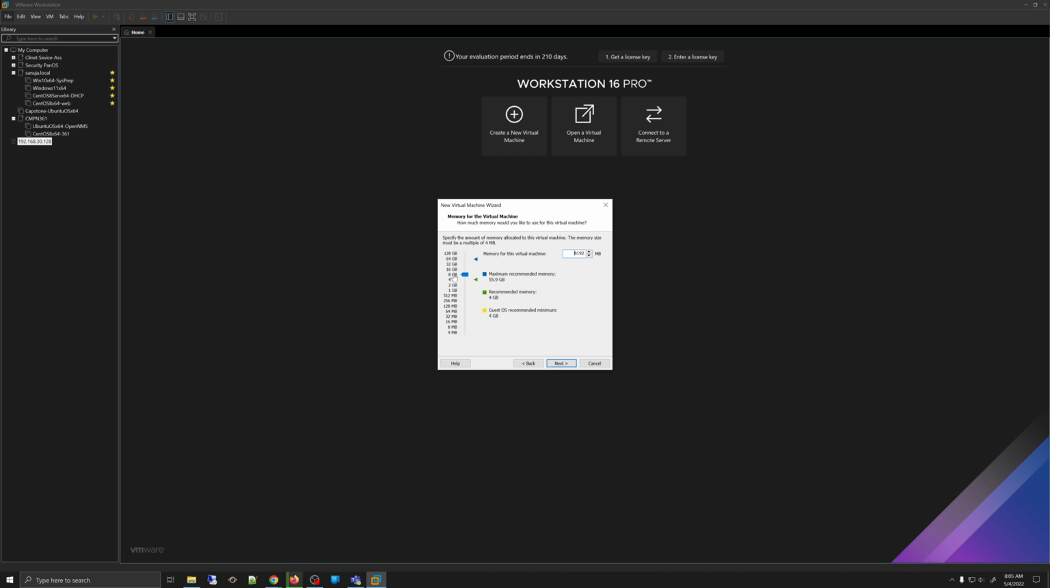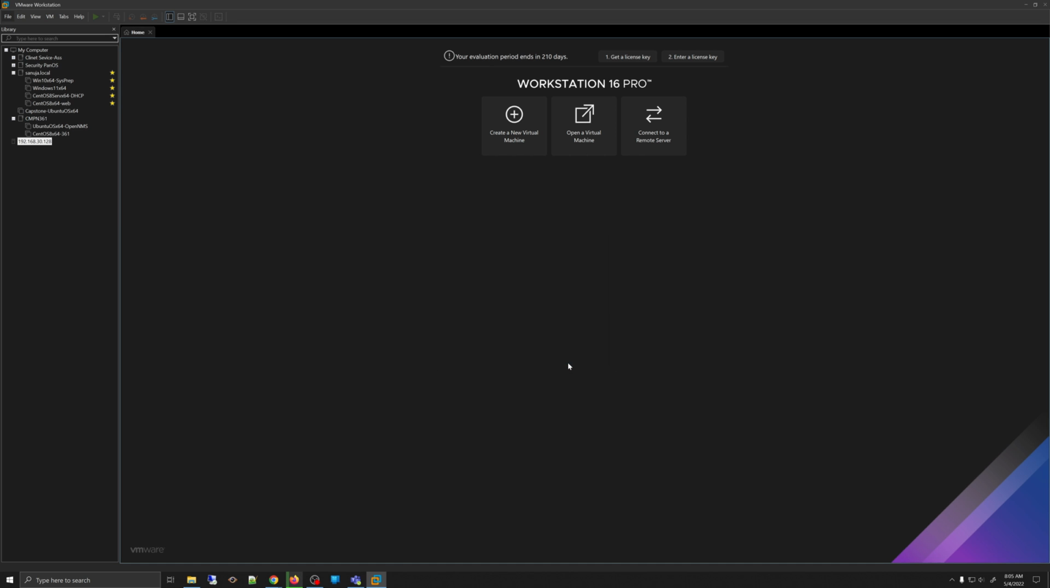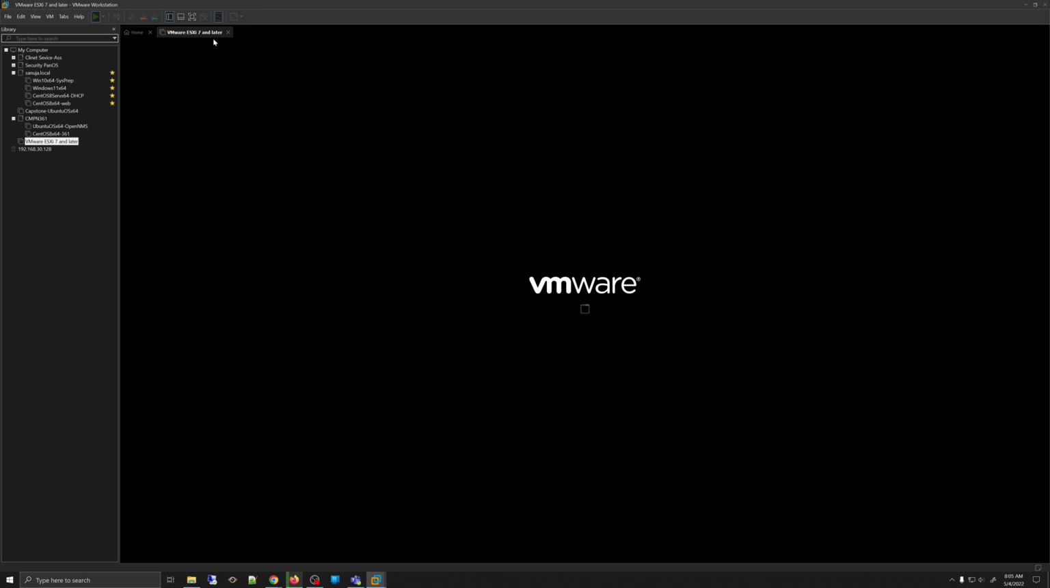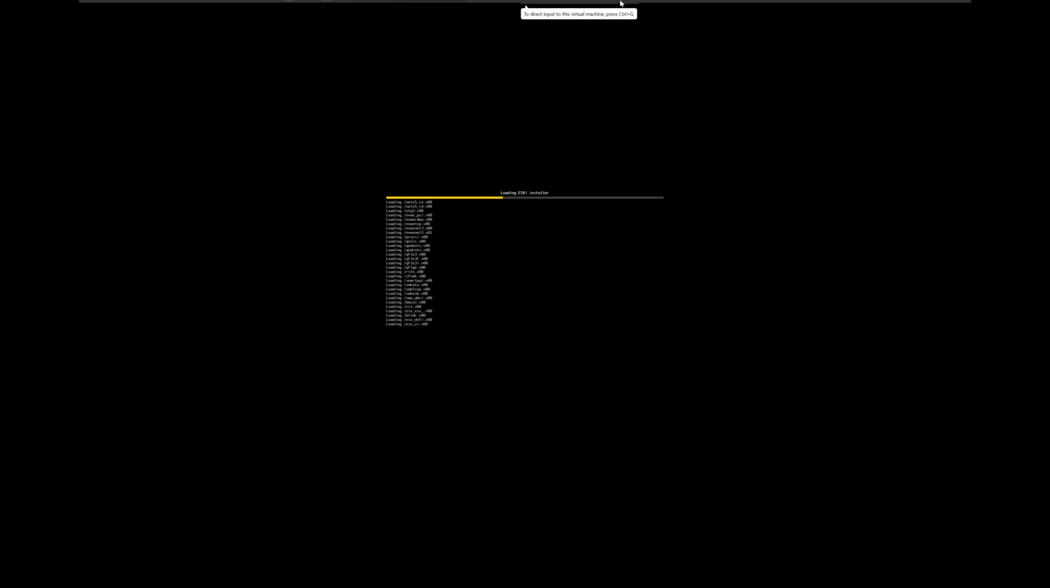I'm going to increase the RAM to just 8 GB because I have enough memory. I'm going to use NAT, and I'm going to keep everything default, and then I'm going to say finish. Now this will result in the installation screen. It looks like this. It'll give you this installation medium.